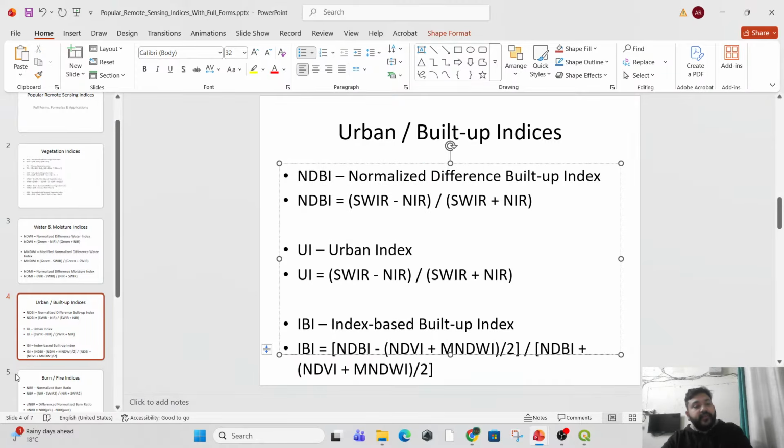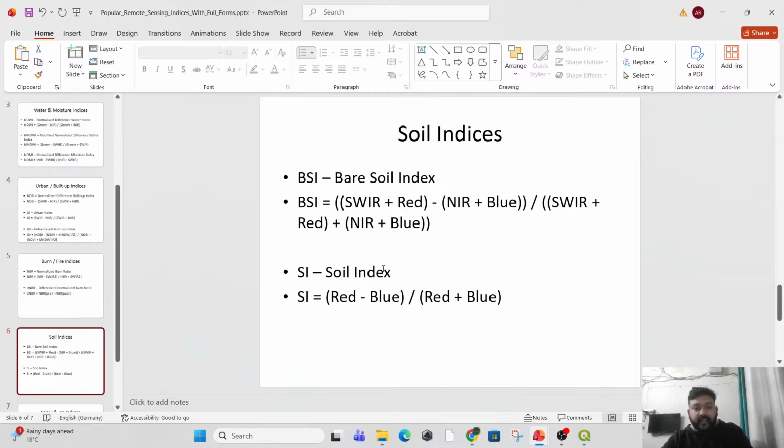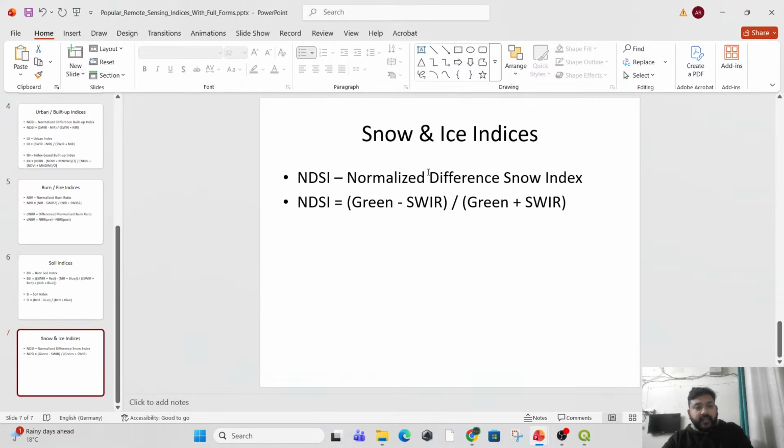Similarly, we have urban index. If you want to look out for forest fire or some kind of fire, there is this burn fire index. Soil indices to understand which is a dry soil, which is a wet soil, different kind of soil types. Okay, then there is ice indexes. For example, if there is a place where you have snow as well as clouds, you can use NDSI to differentiate snow from clouds. So we have these NDSI indices.